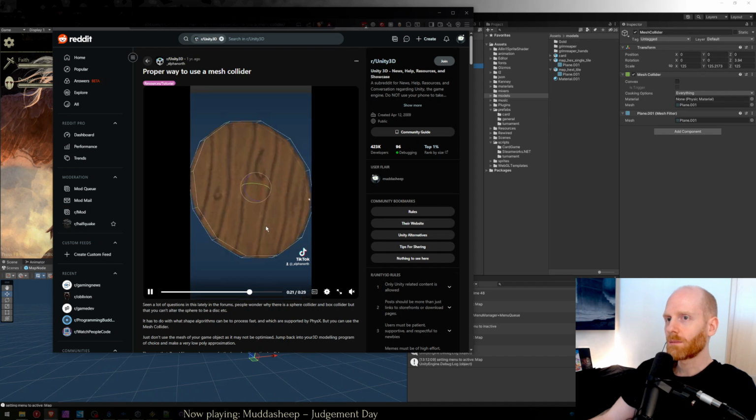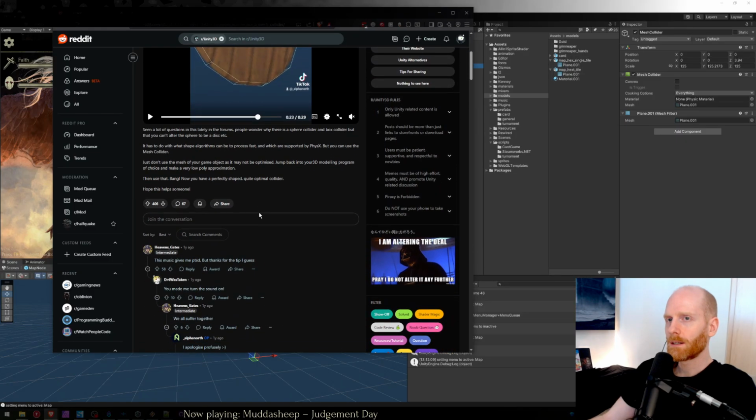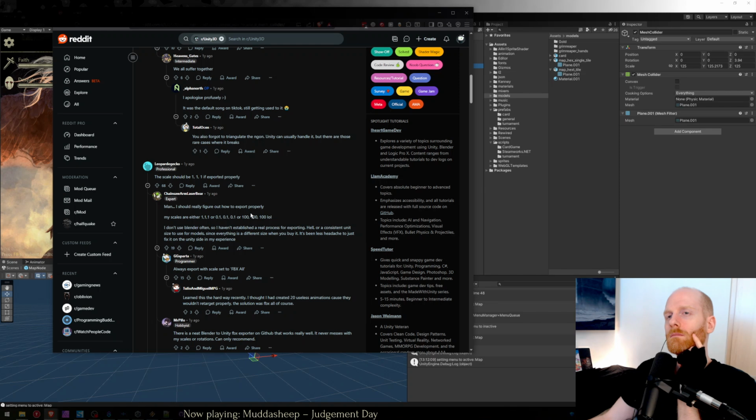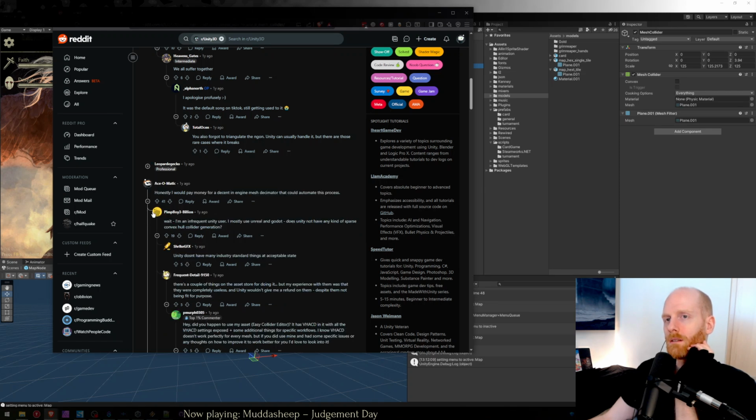It's not that simple, apparently. That was 1 year ago. You can use the mesh collider, you just don't use the mesh of your game object, as it may not be optimized. Jump back into 3D. Okay. If exported correctly, well, how do you export it correctly?